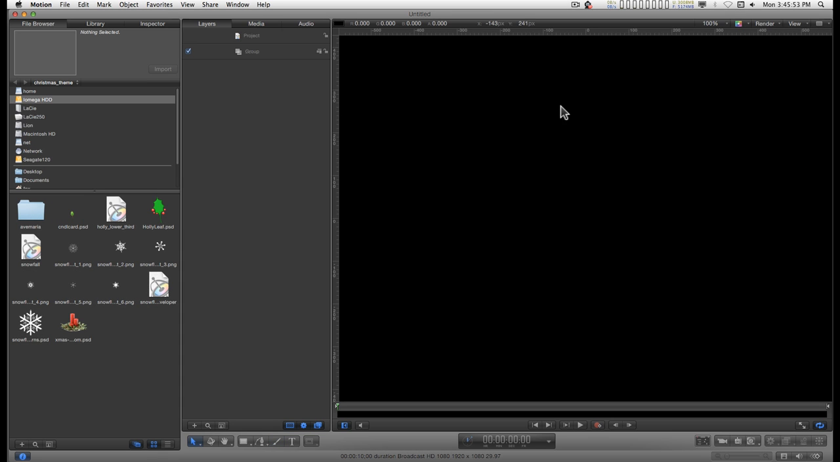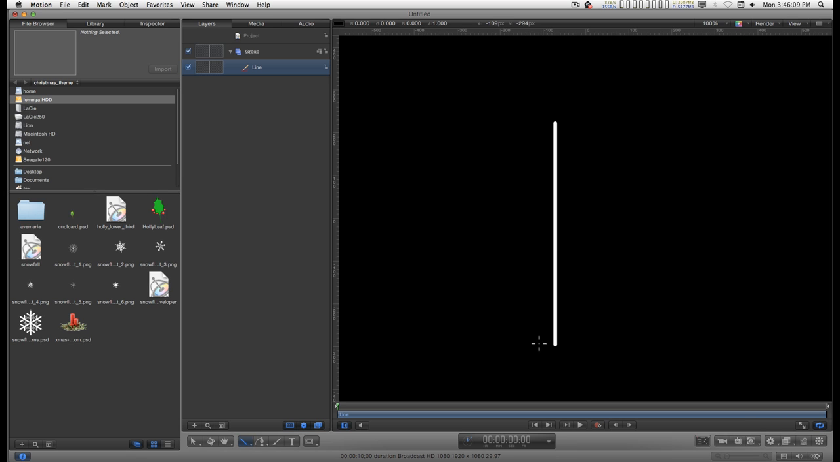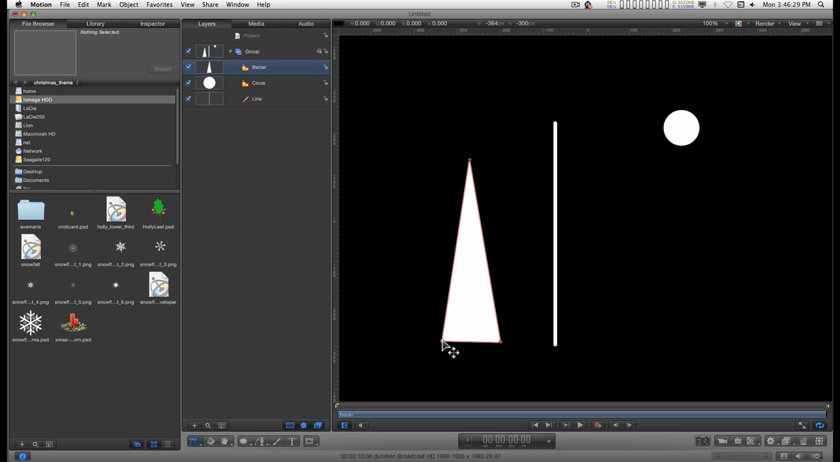I'm going to start with just a plain project, and it almost doesn't matter what you do. I'm going to make sure I'm drawing in white. I'm going to draw a line, and I'm going to draw a circle, holding down the shift key. And I'll use the Bezier tool to draw kind of a pointy triangle. It really doesn't matter what you do.